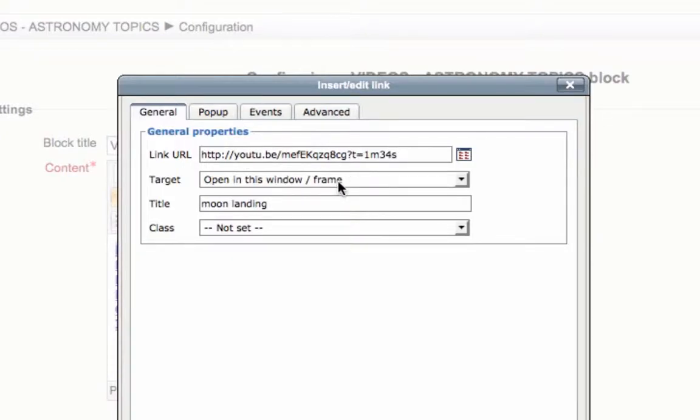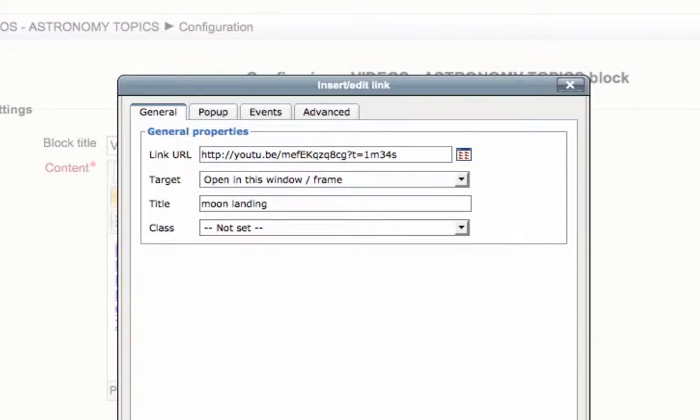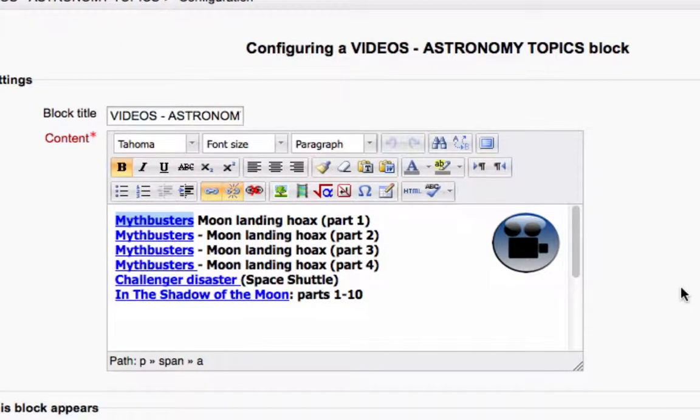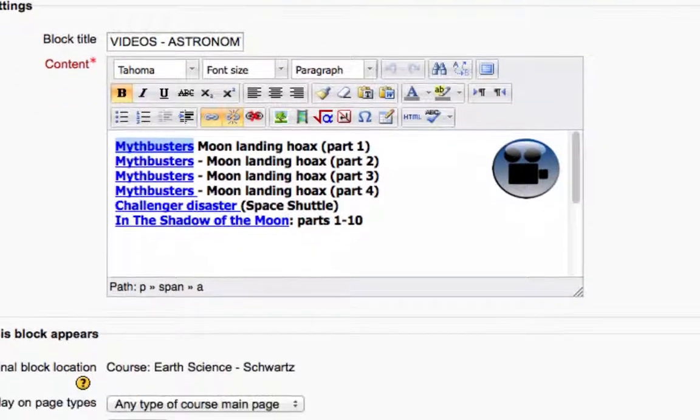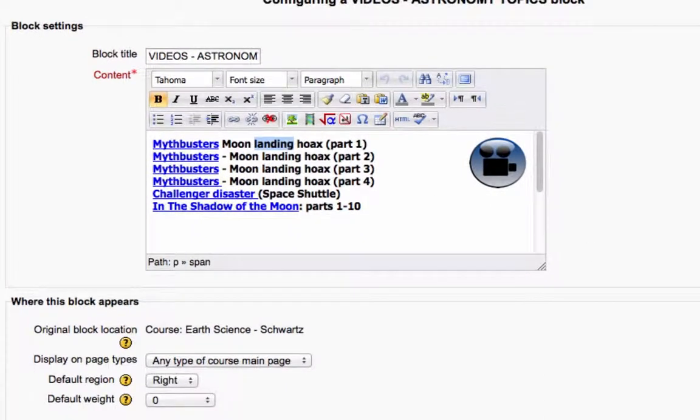Again, I would always change this to open in a new window. I'm not going to do that right now because this is really her course. We will be talking about adding images later, or you could look for that in the course if you want to learn about that now, but I'm going to skip over that part. Notice that she's also bolded text. That is another command on the editing toolbar right here.